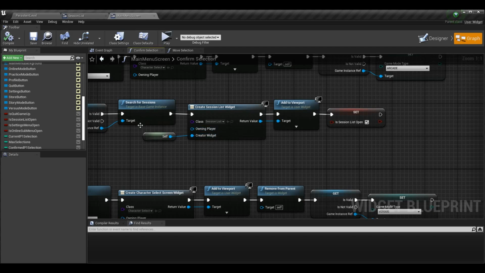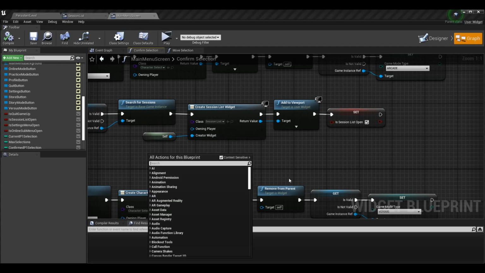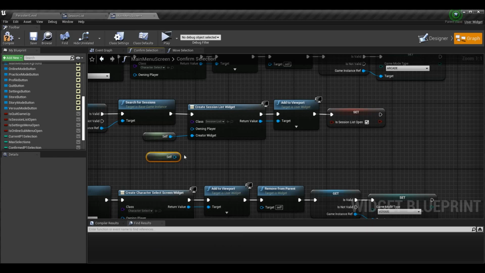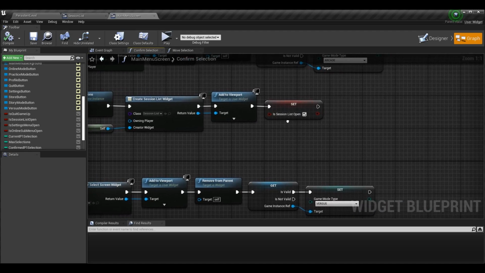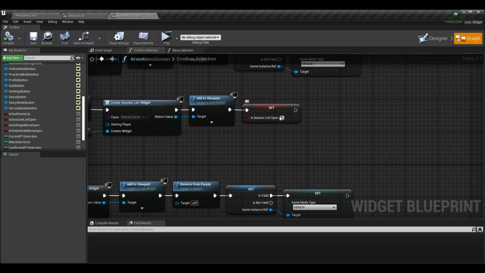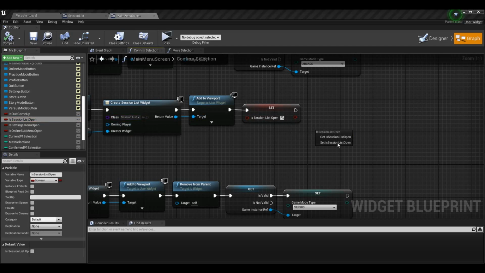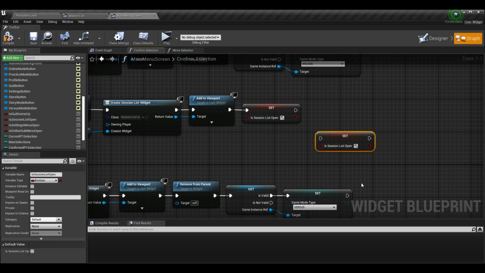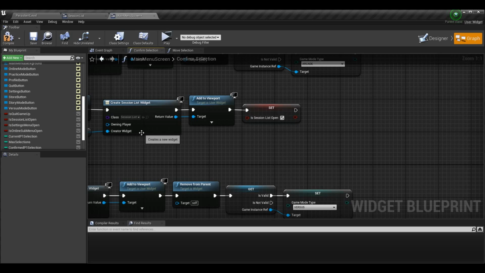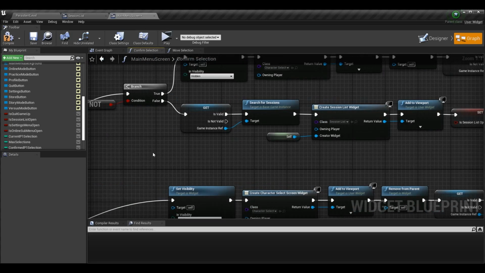In the creator widget, we should pass in self, since we are spawning it from the main menu screen and we want the main menu to be the creator. So we can right click and say get reference to self. And this will give us this little node here. We plug that into the creator widget to say that this is the creator. And now lastly, at the end of this logic, after we add the session list widget, we want to set our new boolean, is session list open, to be true. Because at this point, we've already opened it, so we can just set it to true right in this logic. So is session list open, set, check it to make it true. And now this is all the logic that we have in the main menu screen for setting that to be true.